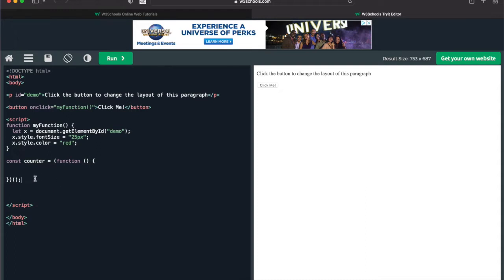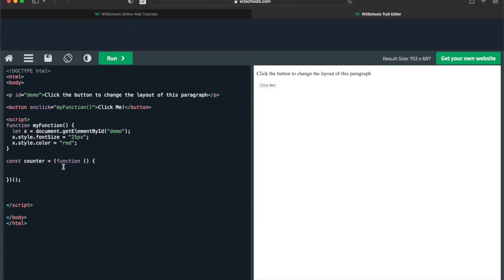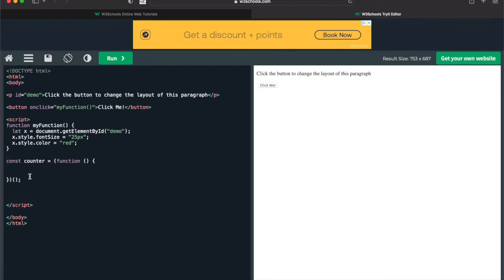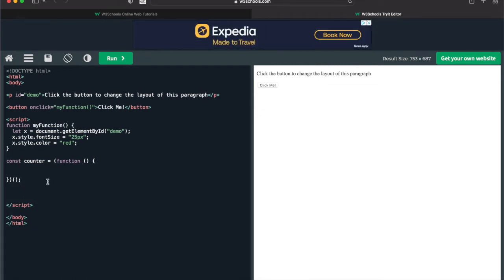So this is an anonymous function wrapper, and this syntax that I'm using here is also at the same time an immediately invoked function expression, which means that immediately when the code gets to this point, it's going to run that anonymous function. And then what this will be a reference to whatever that function returns.